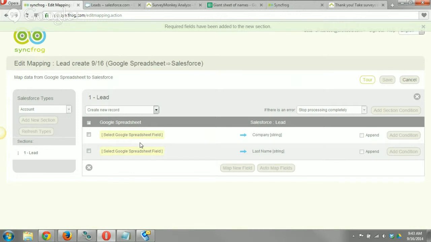And we have our required fields added to our section up here at the top. So our required fields are company and last name. We'll select from our Google spreadsheet our company field, and our last name field, right? So that's our two mandatories.